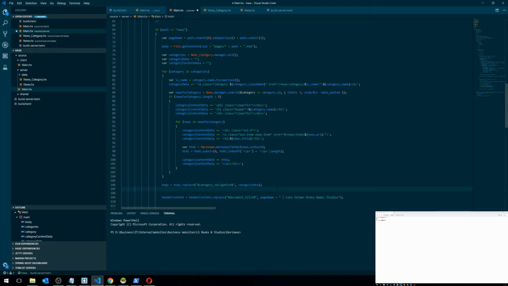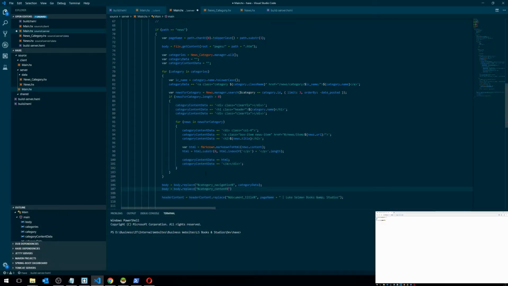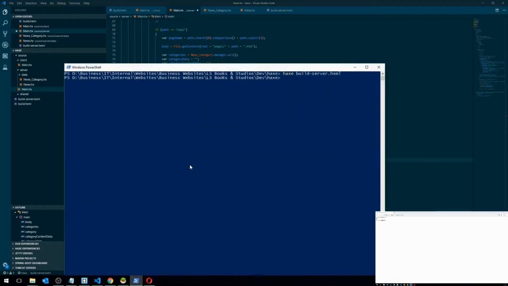And then down here, I'm going to say body is equal to body dot replace category content, did I say? Yes. Like that. Category content data. So what I'm going to do with that basic example is just make sure that that category ID is 1, so that we get to see it. So that's general, right? So I'm going to go ahead now and compile that.